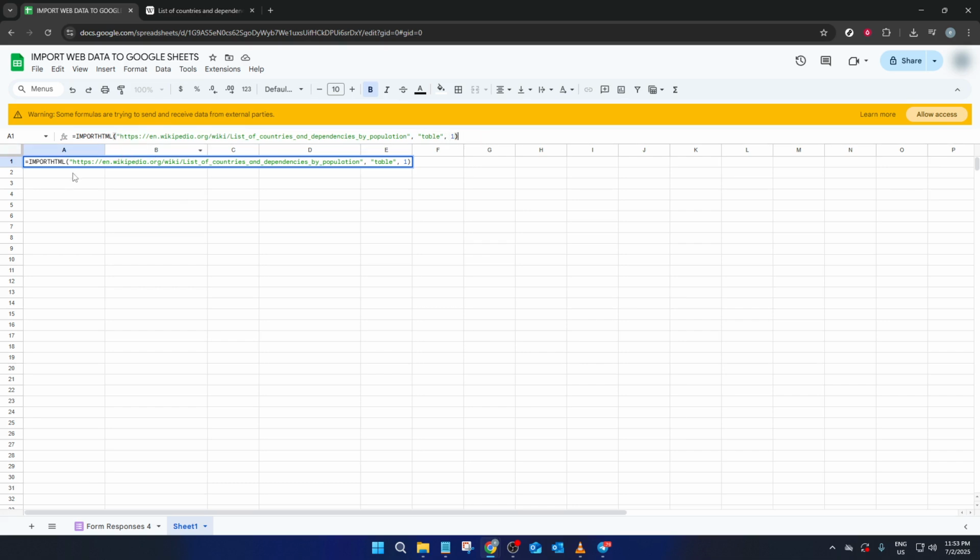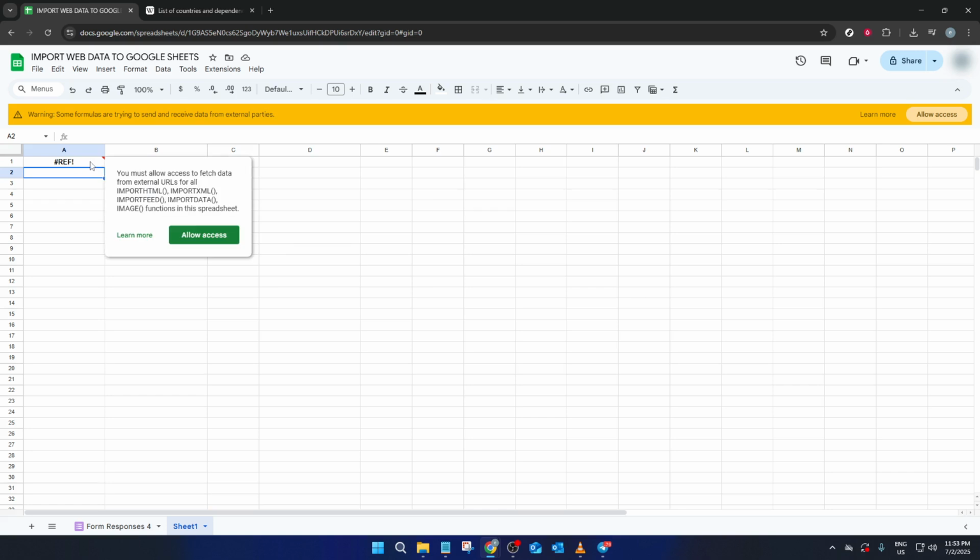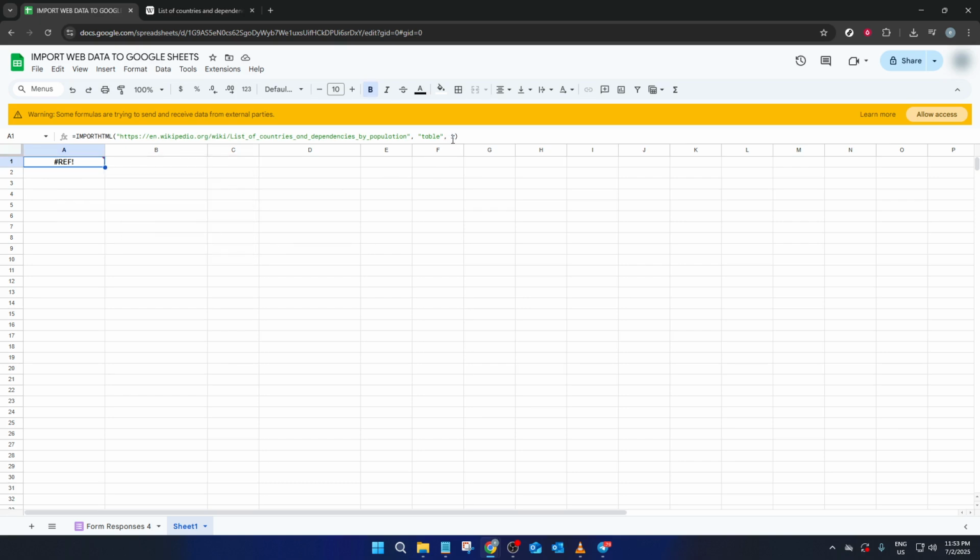If you ever want to import a bulleted or numbered list instead, you just type list here. Finally, the number 1. This can seem a little confusing, but it's basically saying, bring me the first table you find on this page. Some web pages have multiple tables. If you want the second one, you'd enter 2, and so on.